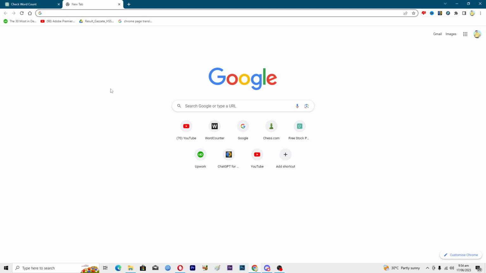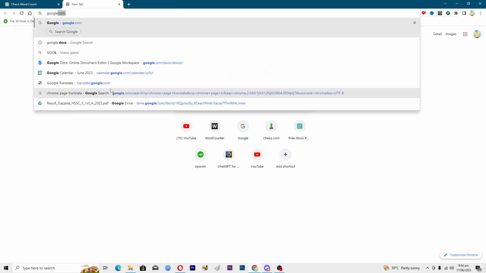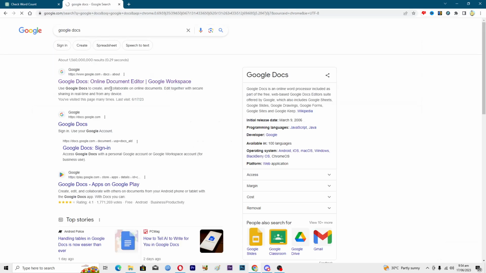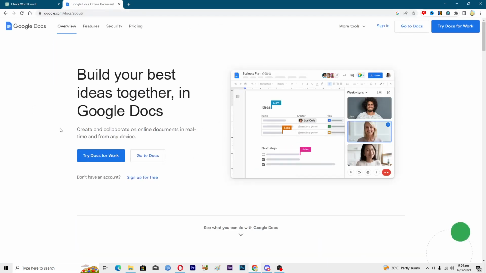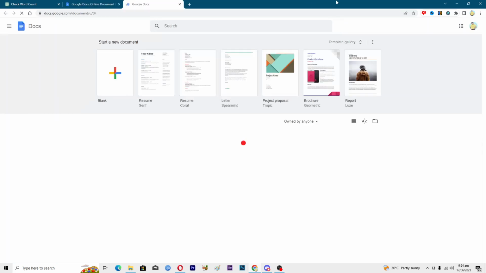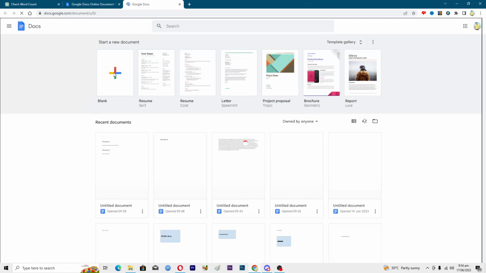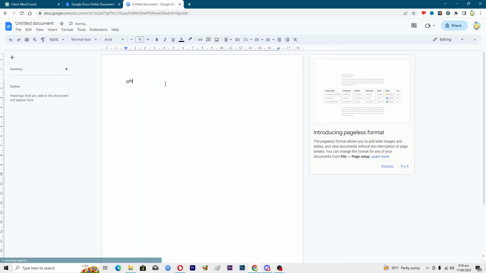So first of all, you need to open up your browser and then search for Google Docs, and then just click on this first link here, and then from here just click on the go to Docs option, and from here just click on this blank option, and I will insert some kind of text here. Okay, so maybe this is the text here.